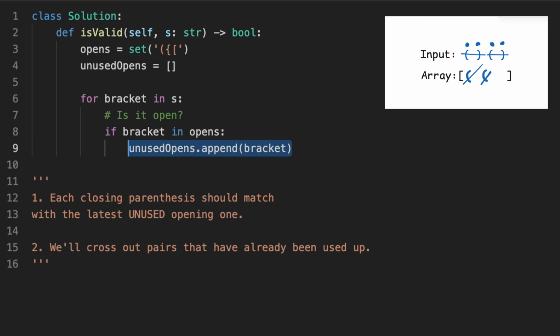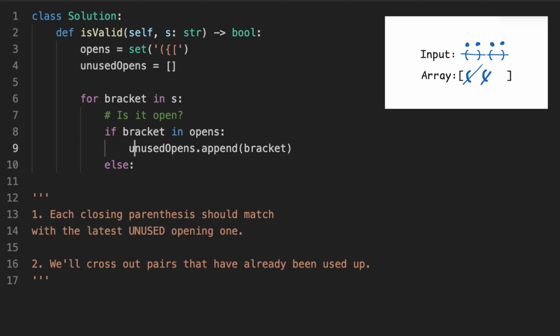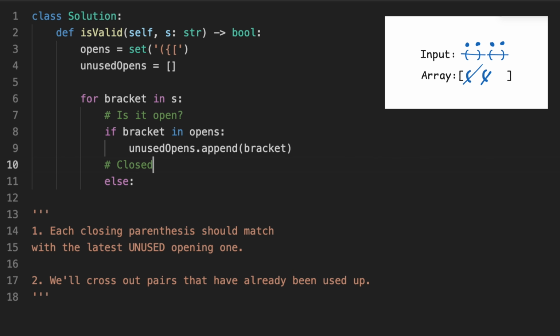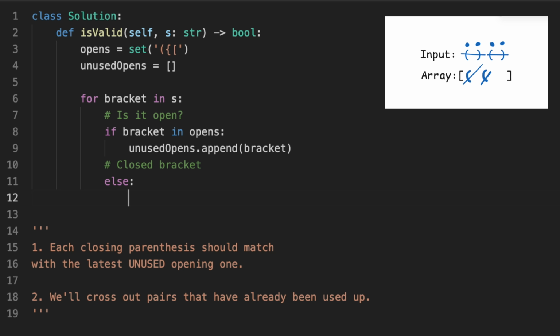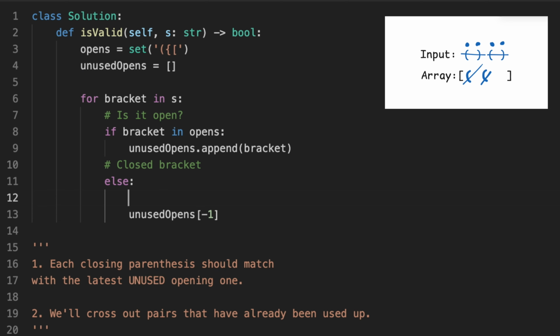And then of course, if it's not an open bracket, then it's going to be a closed bracket. In the case we have a closed bracket, we need to know if it matches with the latest unused opening one, and that will be the last element in unused opens. So let me just grab the last element because we'll need it in a second. And then the other thing we need to do is we need to figure out what this closing bracket should match up with. So let's say if we're looking at the last bracket right here, we know it should match up with this open bracket.